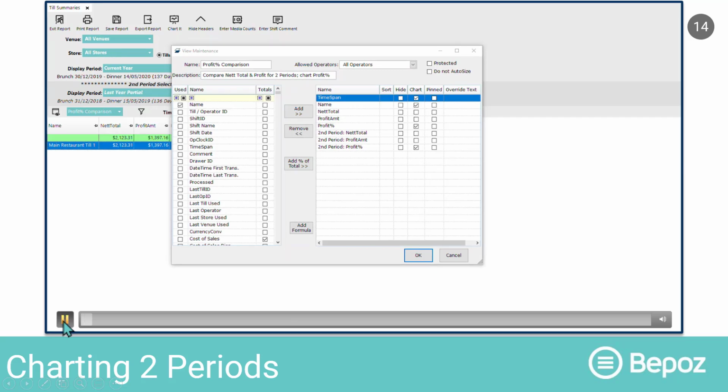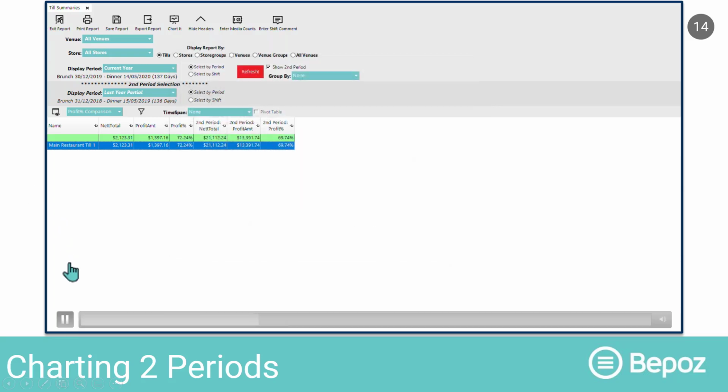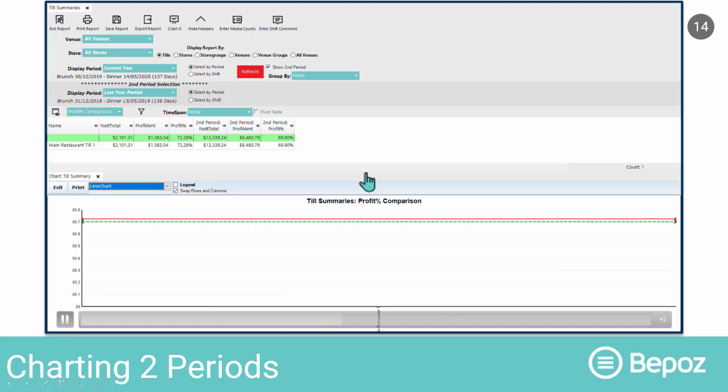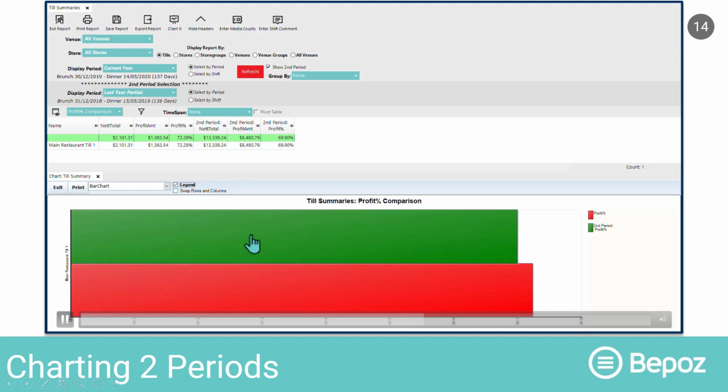So if we take the Till Summaries report, for example here, we've got a view set up here to compare net total, profit amount, and profit percent of 2 periods, and it is going to chart the 2 periods profit percentages. So we can then set the reporting periods to look at something like the current year and then maybe last year partial, and then to optimize our data analysis, we can then chart those. So in this example here, we are reporting on 2 separate periods, and then we can chart the 2 separate periods there.